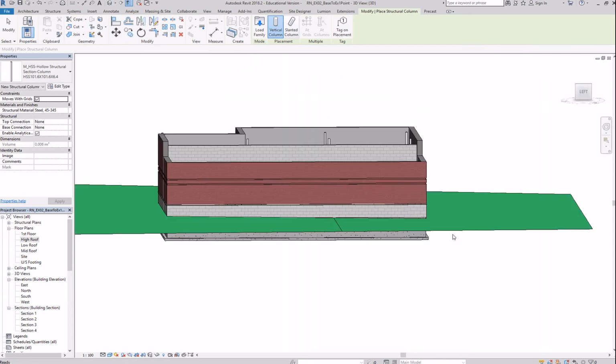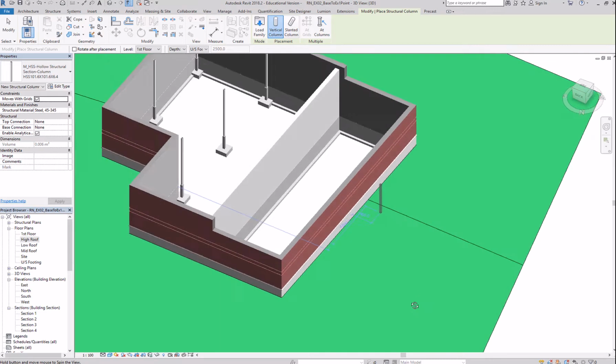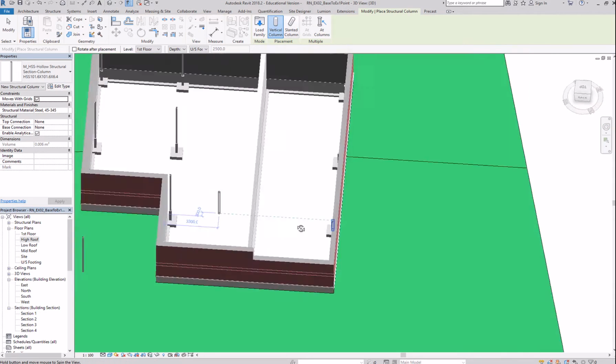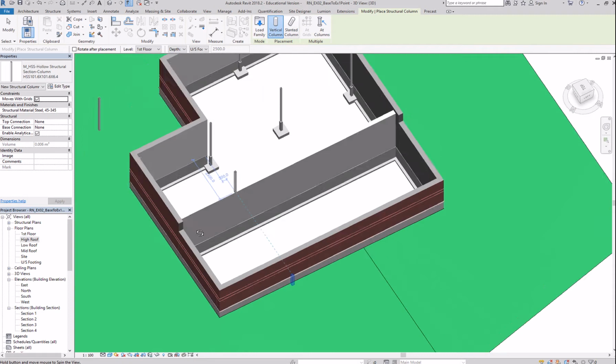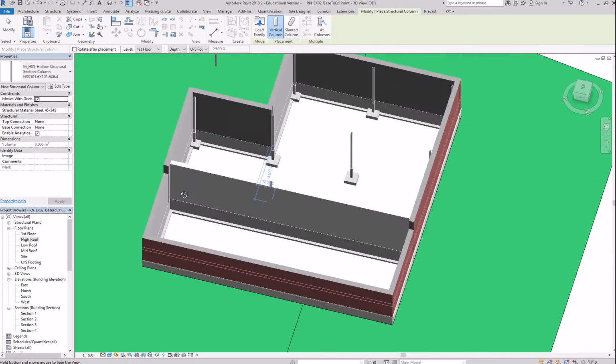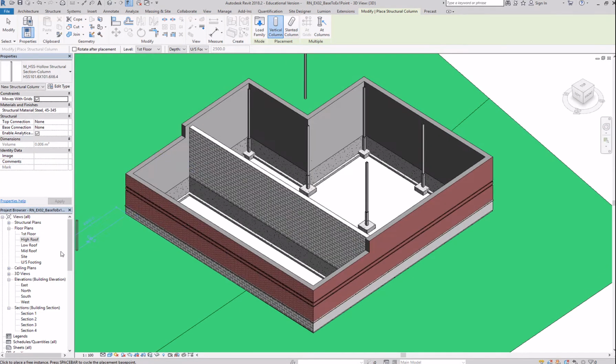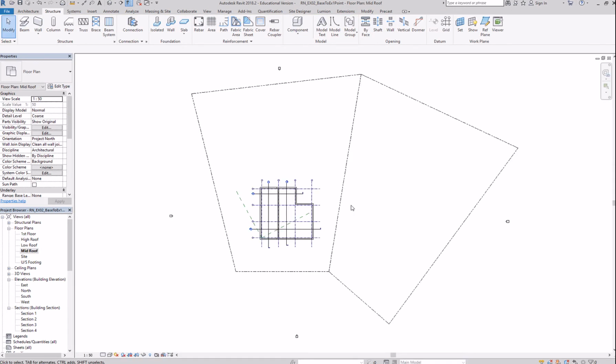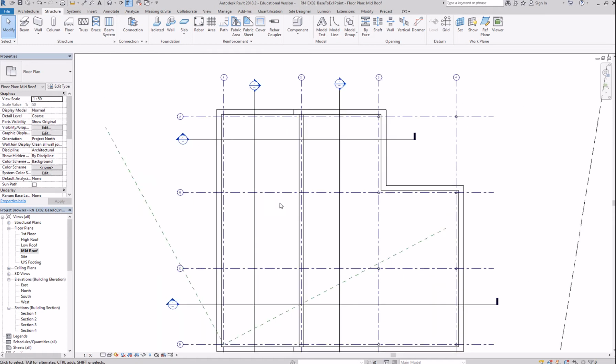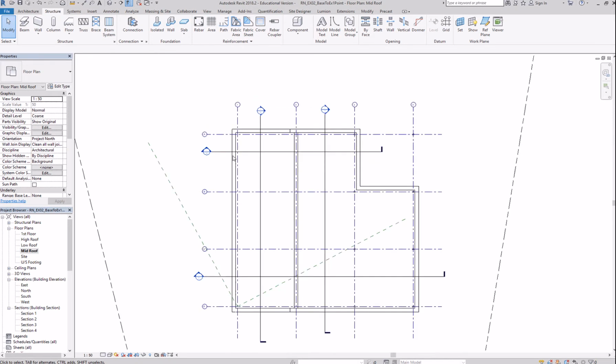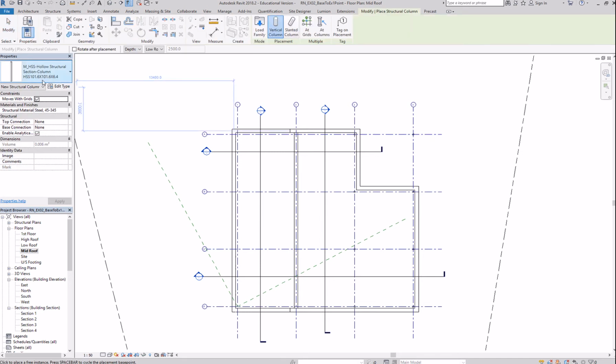Go to your 3D view. Okay. Looks okay. I do have an extra right there. I'll just delete that later. So now I'm going to go to the mid roof or low roof. At this level, I'm going to add my columns. So CL, depth up to first floor from the mid roof level.